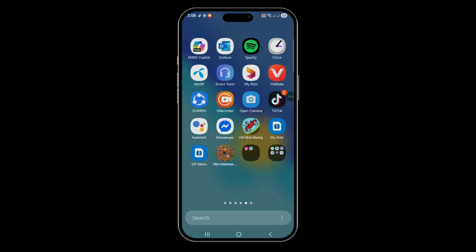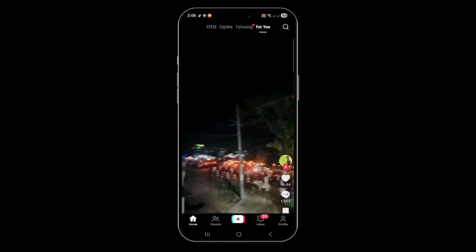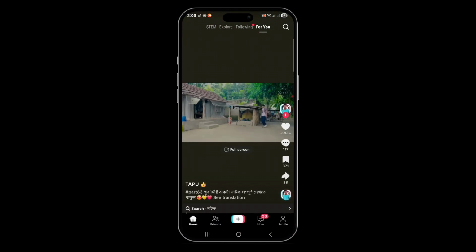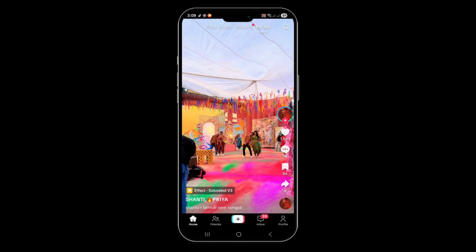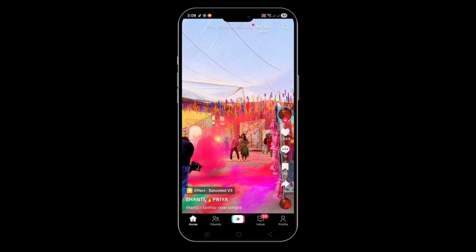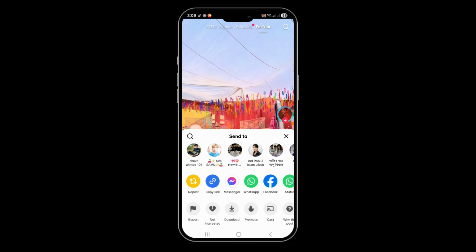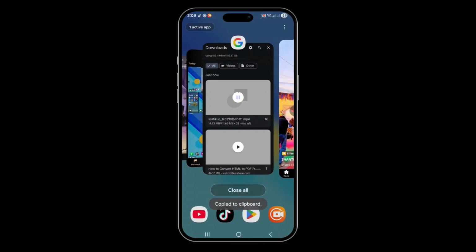In today's video, I'm going to show you how to download TikTok video without watermark. First, I open TikTok, then select a video. For example purposes, if I select this video, now click on the share icon, now click on copy link.